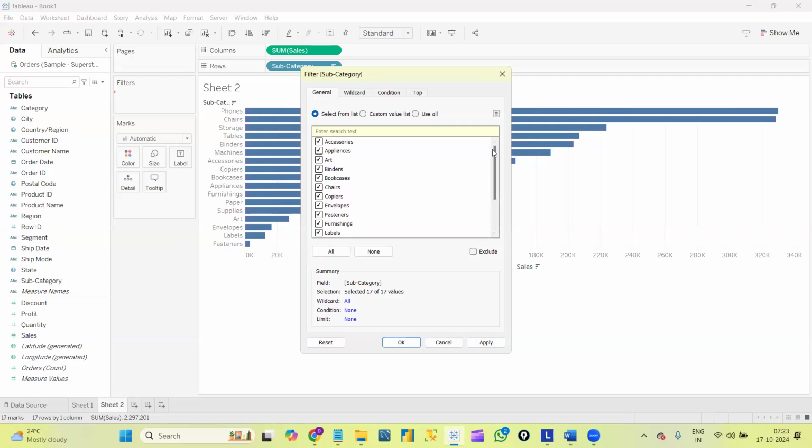For example, here I have this many subcategories. Whenever I'm working in real time, suppose one or two more subcategories are added to my database. At that time, actually not with filters, we will have some more advanced concepts, maybe sets and all. If I want to include all the subcategories, suppose I select all. Whatever I have in this list, all the subcategories are selected. Suppose tomorrow one more subcategory is added into my database, then that subcategory won't be added to this list.